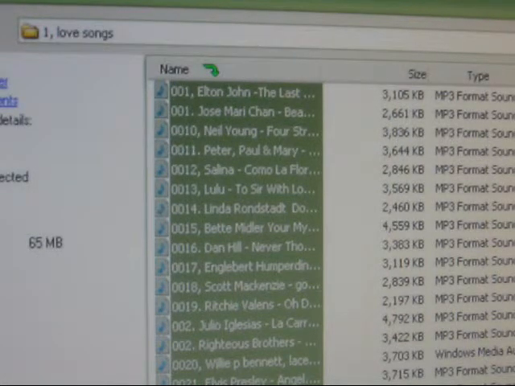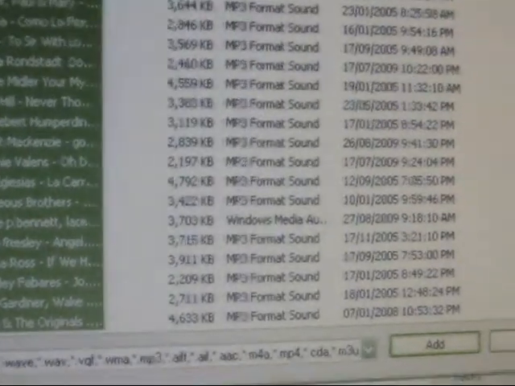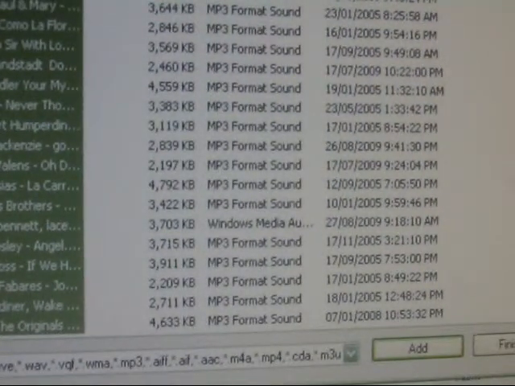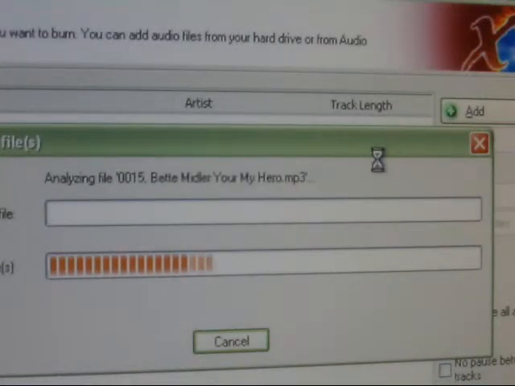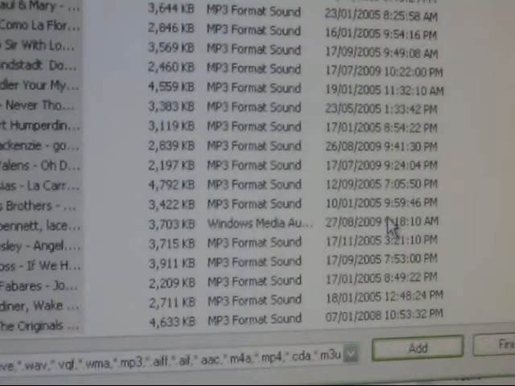And then I'm going to move this over so that you can see on the bottom right hand side, you're going to see a button there that says add. So let's click add, and you'll see now what's happening is it's loading all these files into Nero, and then you're just going to find out if you're ready to make a copy.